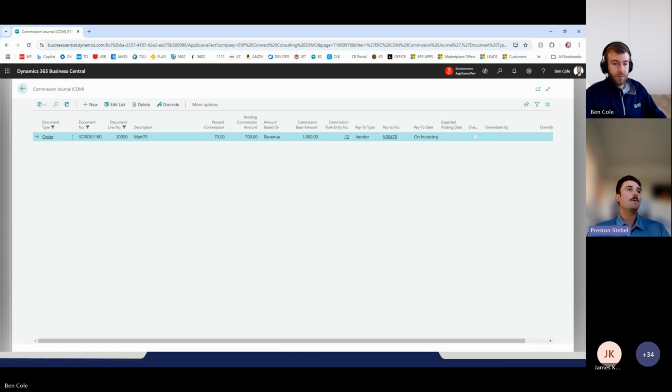And it has that pay to type, pay to number, pretty much all the information you need when you drill down. So just like Joe was saying in the chat, whenever you switch something that affects the commission calculation, it will automatically recalculate for you. Yeah, and that was a question from Bill. If you have to add these in every line, and the answer is no, right? It's all happening based on the criteria.